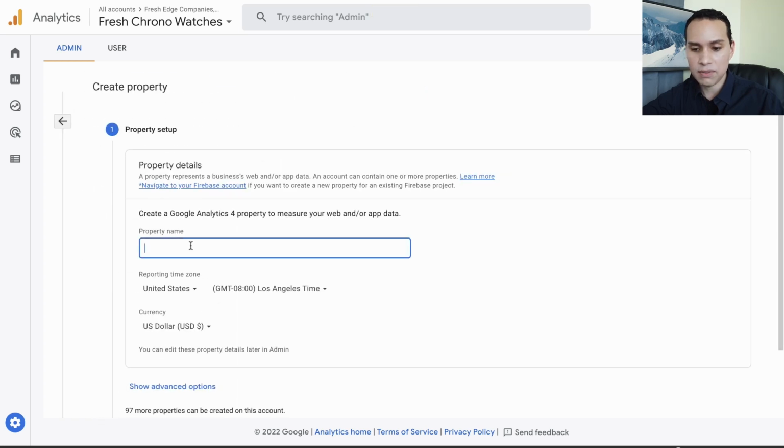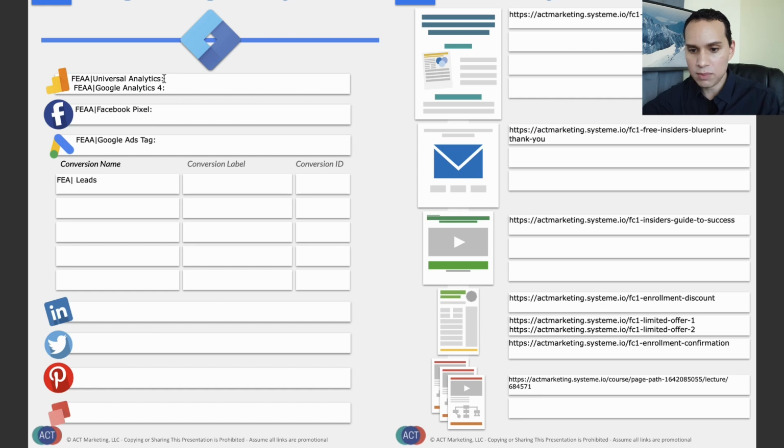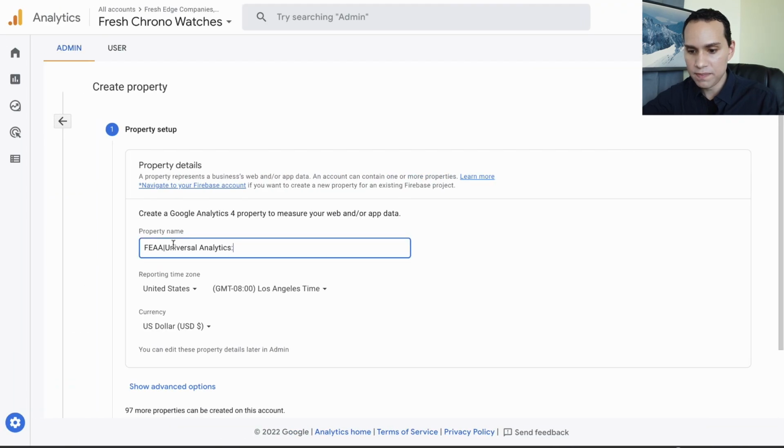And of course, we need to give our property a name. So I'll come over to our Tag Manager playbook here just to save us some time. I'll grab a copy of what I want to call this property. So this is going to be Universal Analytics.